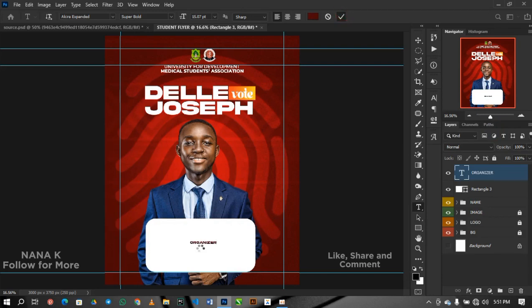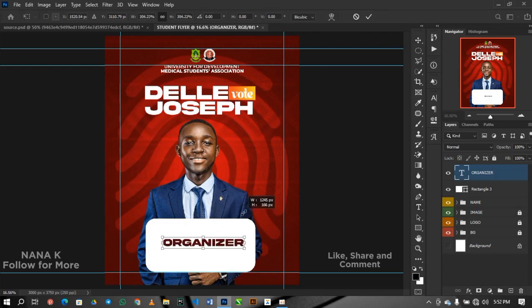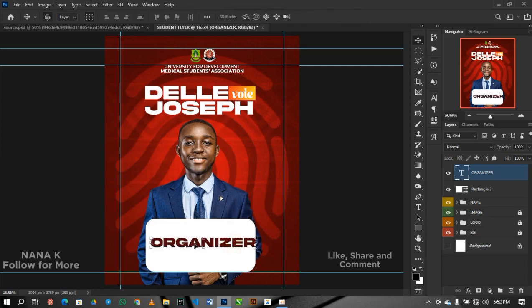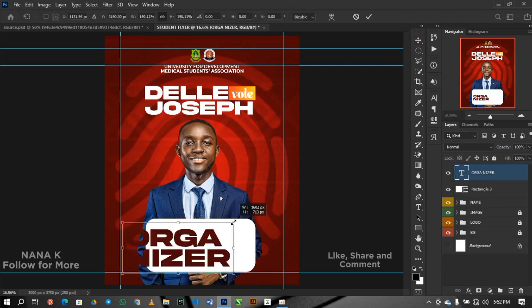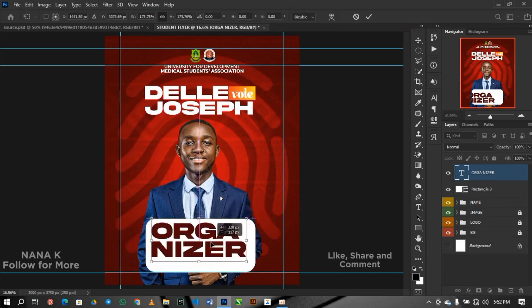Then kind of scale it a little bit. Hit Control T to activate the bounding box or the transform to go around it. Scale it this way. Then in between the "org" and the "organizer", kind of giving it a separation. Yes, in between them, press Enter to give you this kind of separation. Move tool active, scale it this way, not that big. So let's place it here.